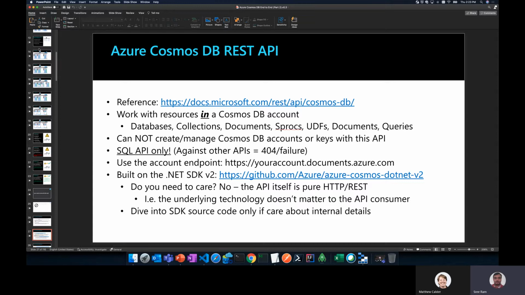So here are the references in this slide wherein you can get greater detail about how to deal with Cosmos DB REST APIs and how to work with resources in Cosmos DB. Let's do a brief overview of the resources that are available in Cosmos DB before we jump into a demo.